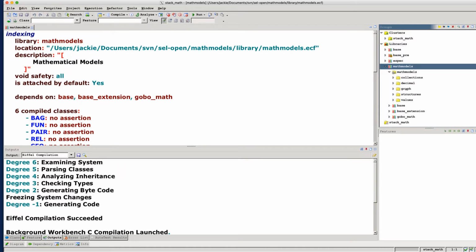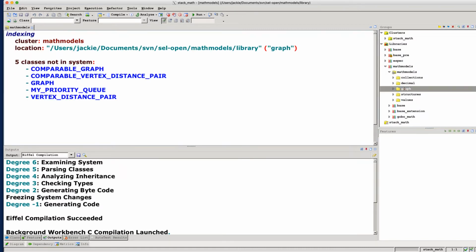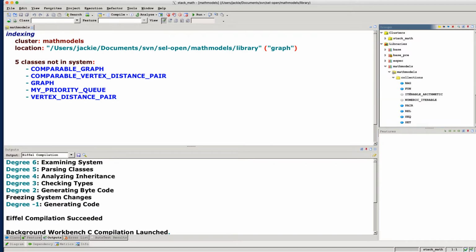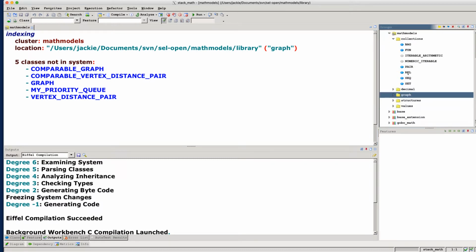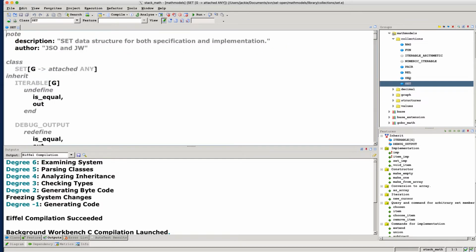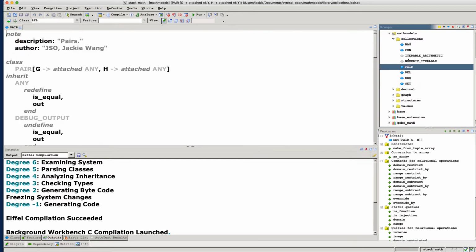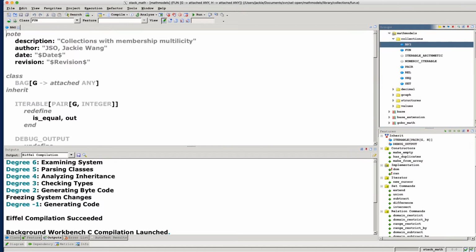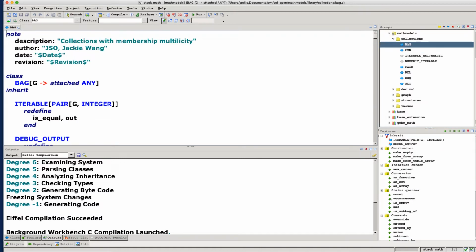We don't really talk about the graph sub-library for the math model, but it's quite an interesting library there. You can actually go there and see different graph algorithms, for example, topological sort. You can explore that for your own interest. But what I want to point out to you is under collections, you want to explore at least set, sequence, relation, pair, function, and also bag. So these are the math model classes you should really get some idea of.